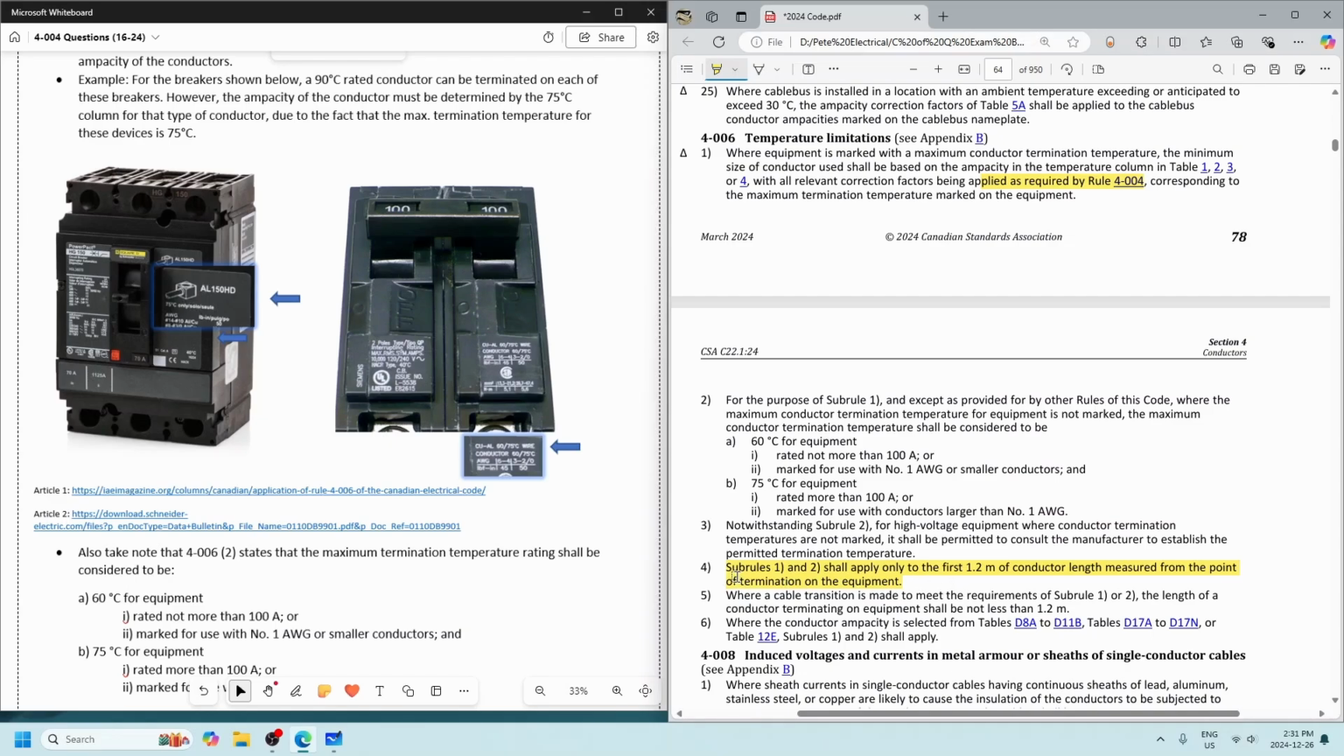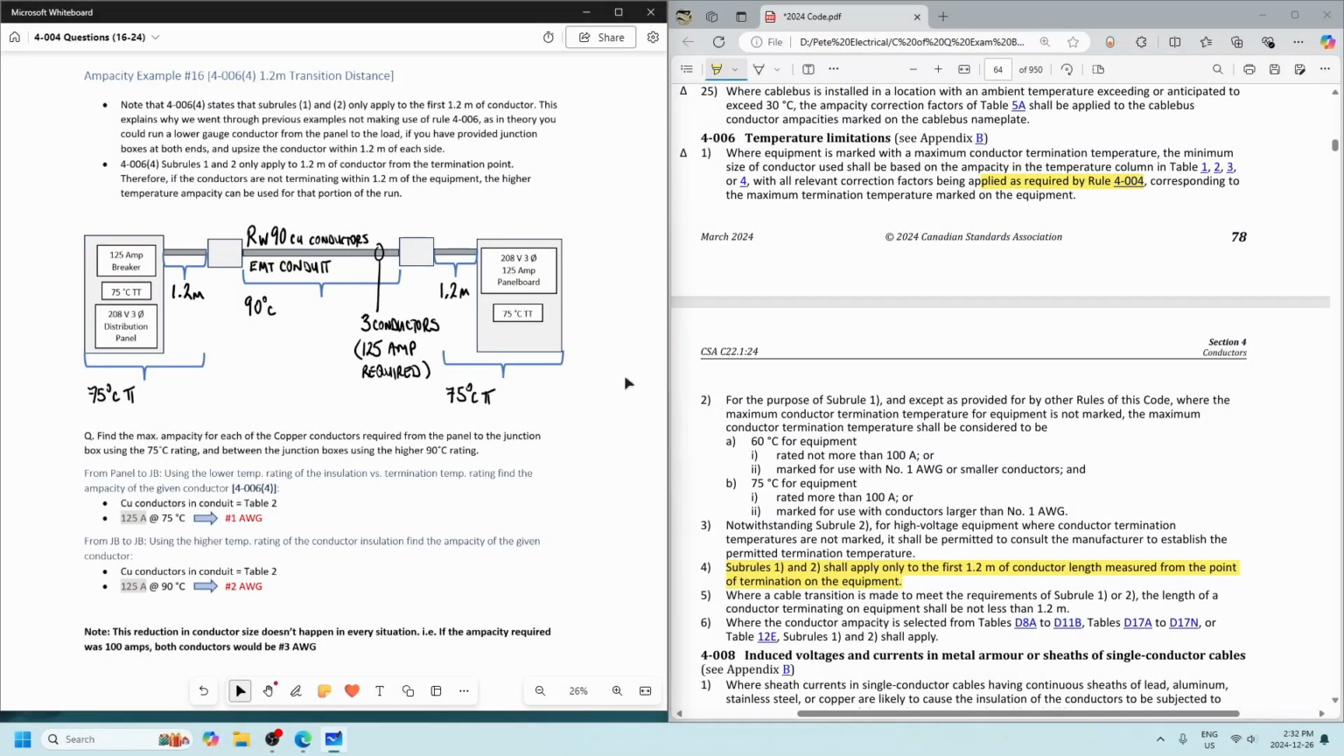Right, so the 1.2 meters is going to be seen in this next example. So let me bring that up right now. Okay, so with most of the examples that I'm going to give you, I'm going to show the question and then I'm going to show the answers. In this case, I'm showing everything all at once.